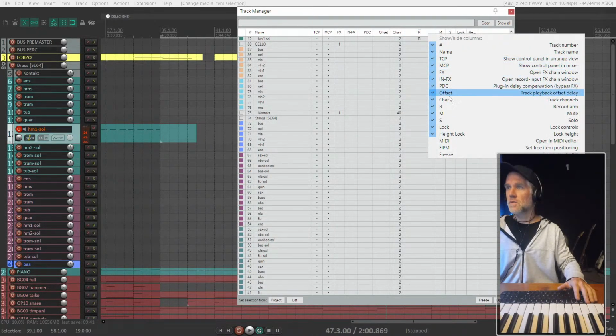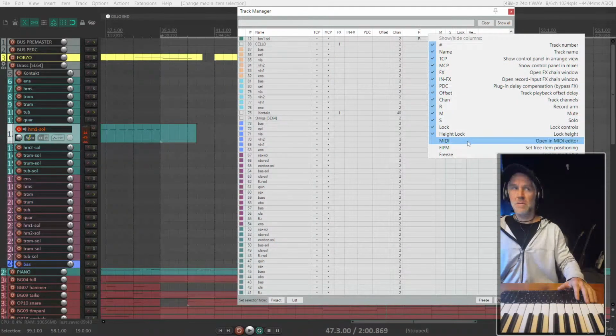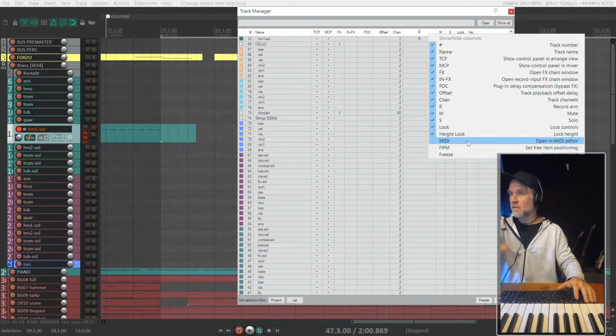Show hide columns. Just out of interest, I'm just doing a bit of research here. Funny, yeah, this is what being a musician in this era is about. It's about learning software.